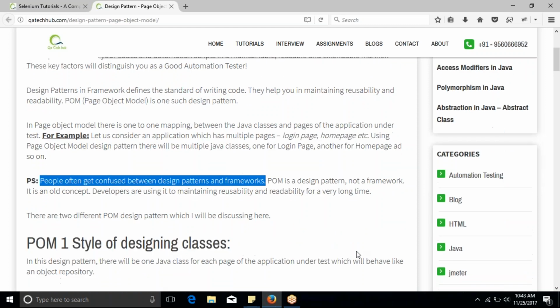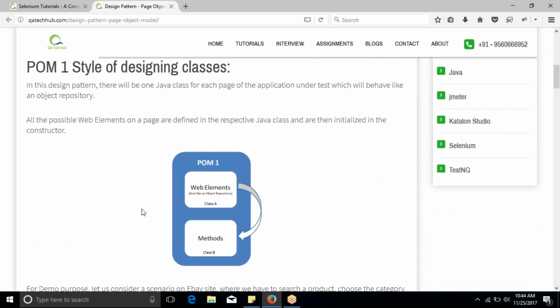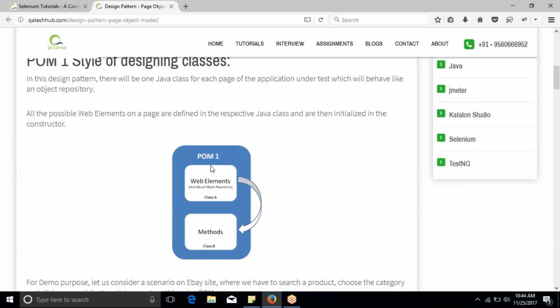Okay, there are two different POM design patterns which we'll be discussing here. One design pattern is like this, in which, for your page, or you can say the Java class which you'll create for a particular page, you first define web elements, and then methods will also be defined there.